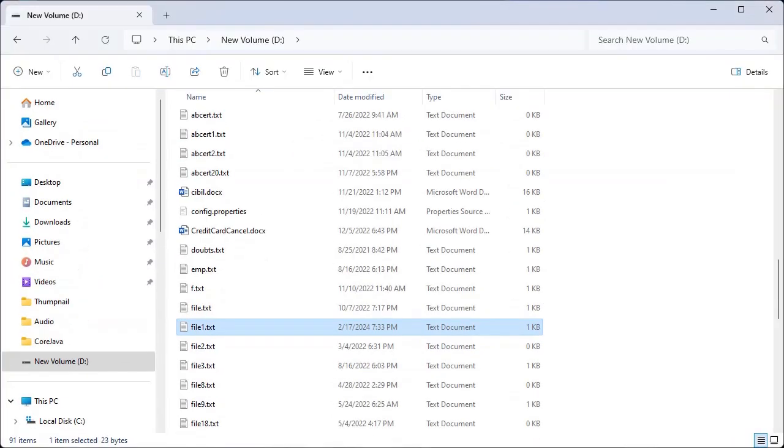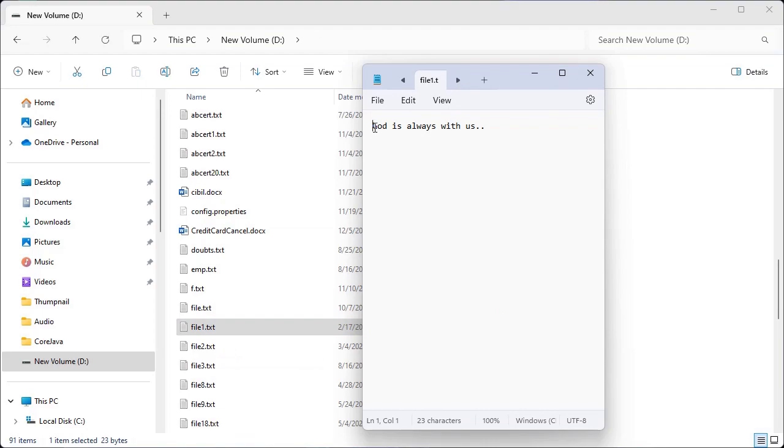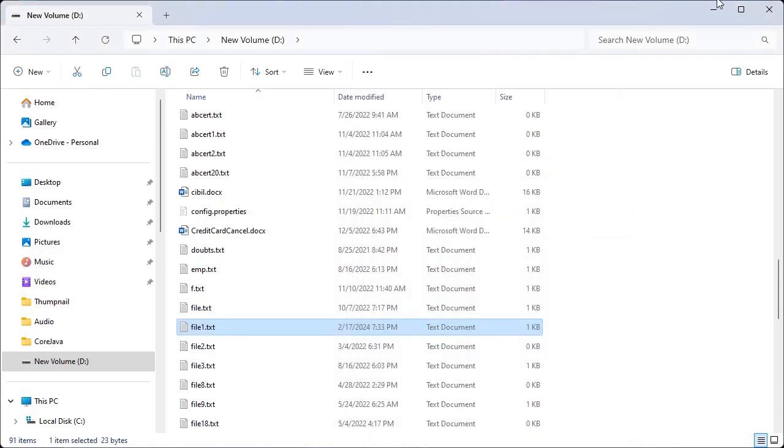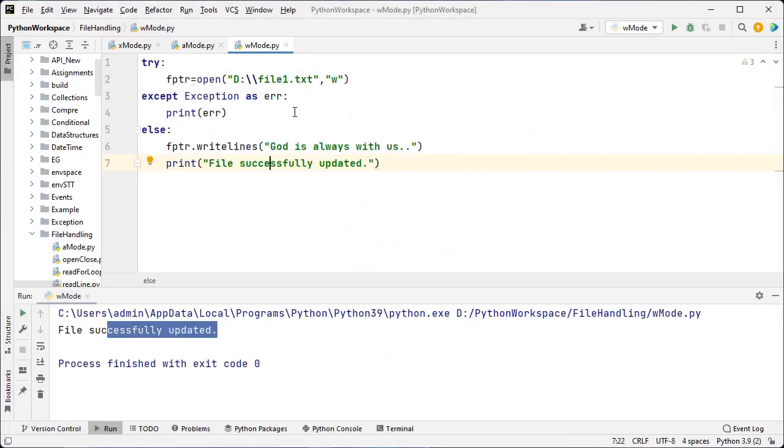Now I open the file1 again. Actually, the old content is God is great. The old content is overridden by the new content, because I have used the write mode. Isn't it? Now this file already exists.